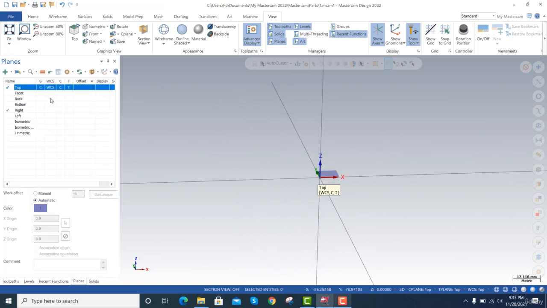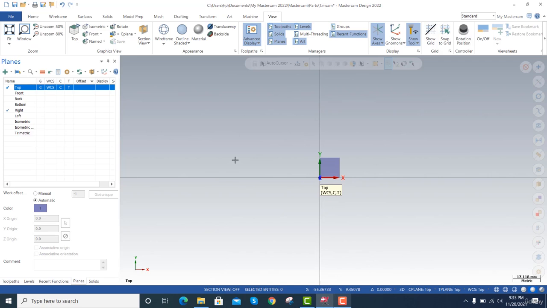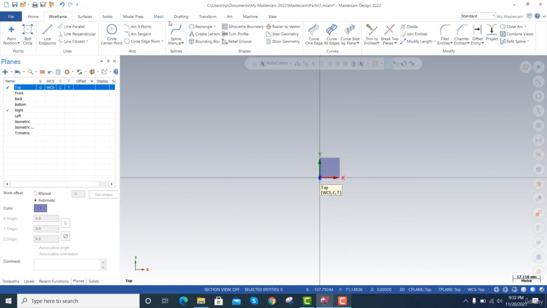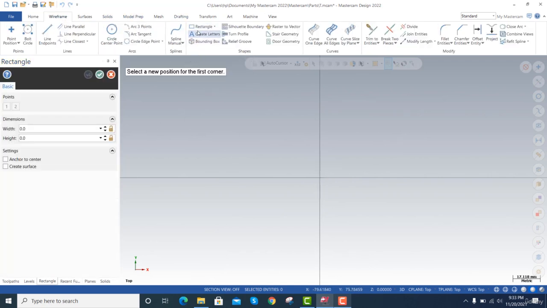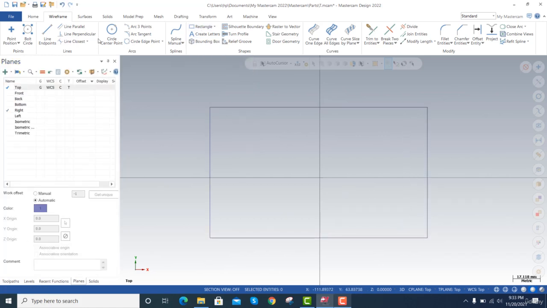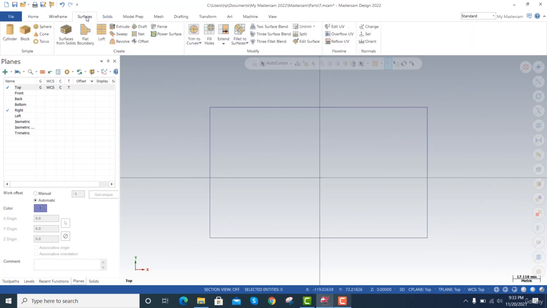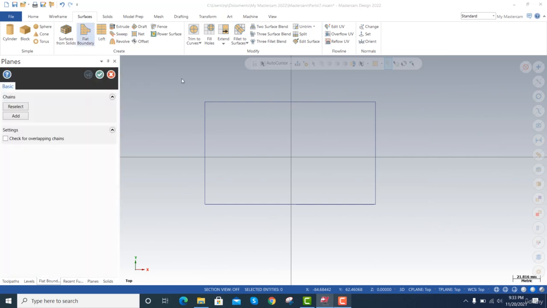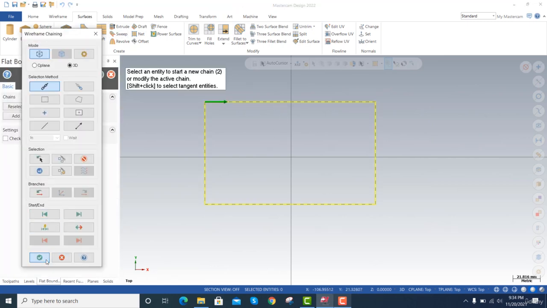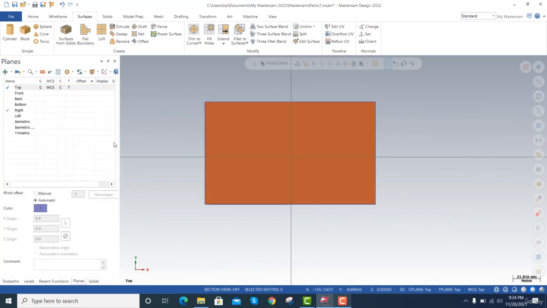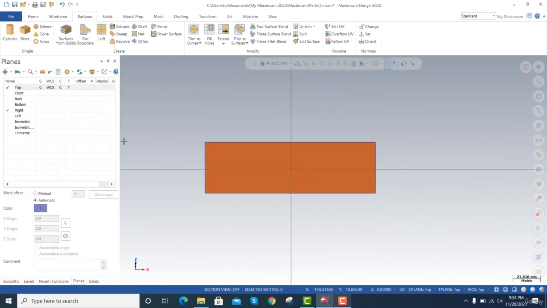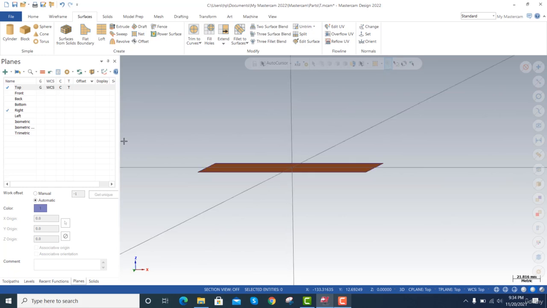From planes I will go to top view, activate top view, and now I will create a wireframe. Let's create a rectangle. Now here is a command which is called patch. Patch is basically used to create a surface from a boundary, the option used is flat boundary. Here you can see we have a surface.